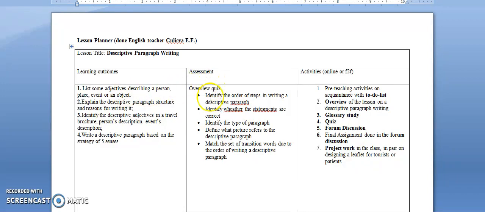What is for assessment? Here, at this very stage, students are assessed by the teacher through overview quiz. Quiz, as it was mentioned before, provides different types of activities, questions for the students to complete. It can be a kind of matching, multiple choice, true or false questions, filling in the gaps, and so on.